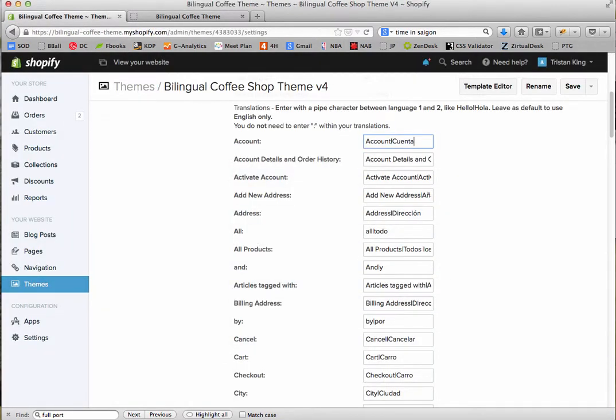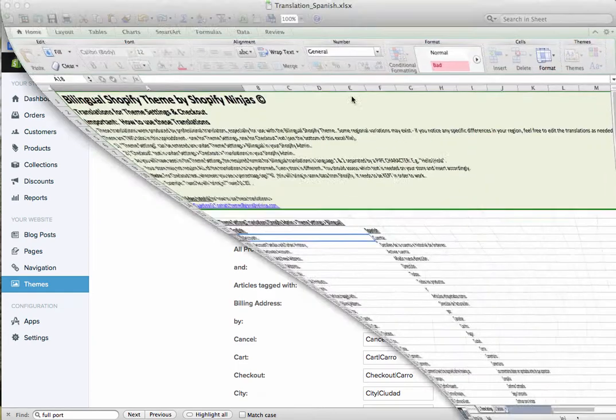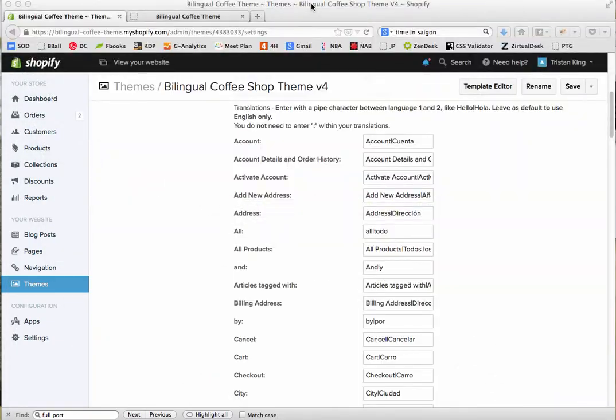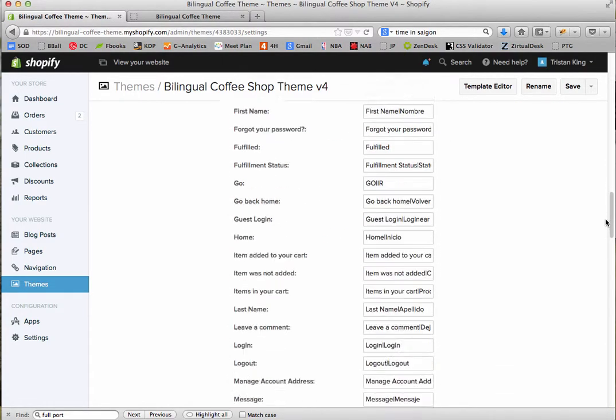All I would do then is open up the Excel file and copy and paste each of these across. So I would copy this, come in here and paste it next to account. These will probably be blank when you first start your store. So if you're using English plus the other language, you can go like this: copy account, paste in account there, copy cuenta from the Excel file and paste it in, and so on down the list. It should only take a few minutes.